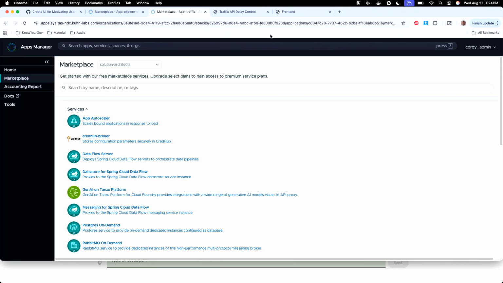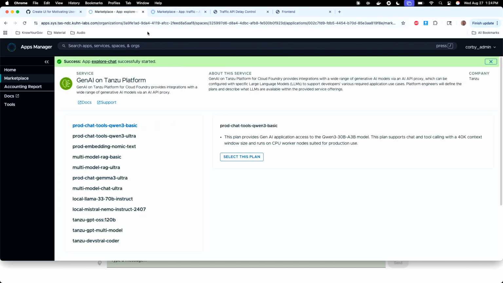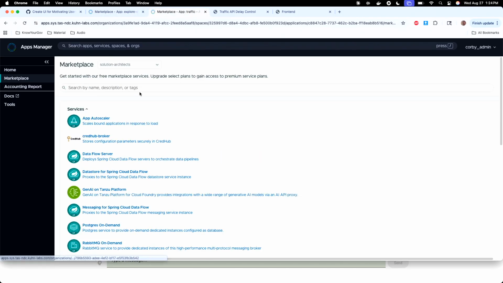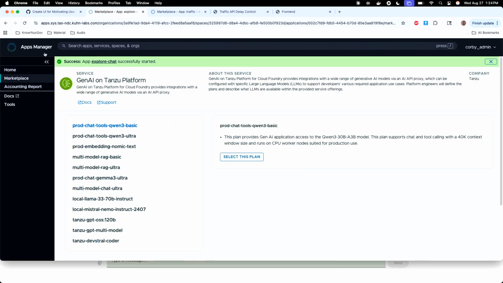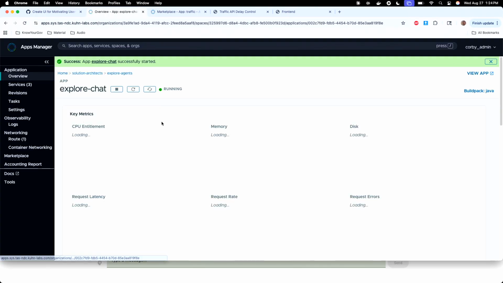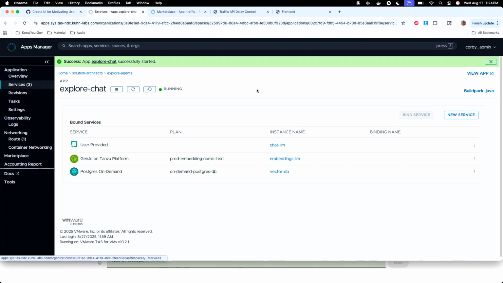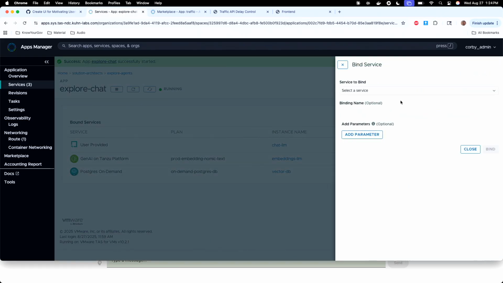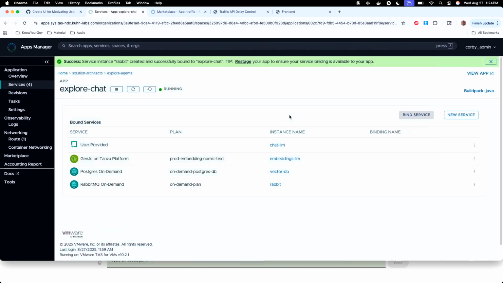What I'm going to need to do, though, is provide a mechanism for communicating with the agent. So let's go back to my Explore chat. I'm going to go ahead and bind my Explore chat to RabbitMQ. RabbitMQ is a messaging fabric. It provides queues and topics, and allows for asynchronous request-response communication. I'm going to use this to connect my Tanzu Platform chat to the agent.